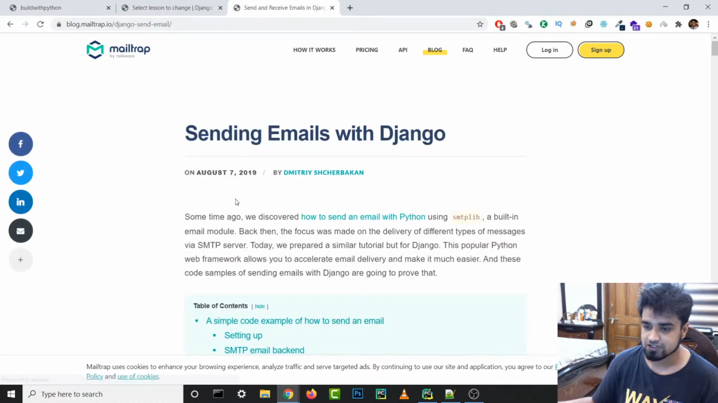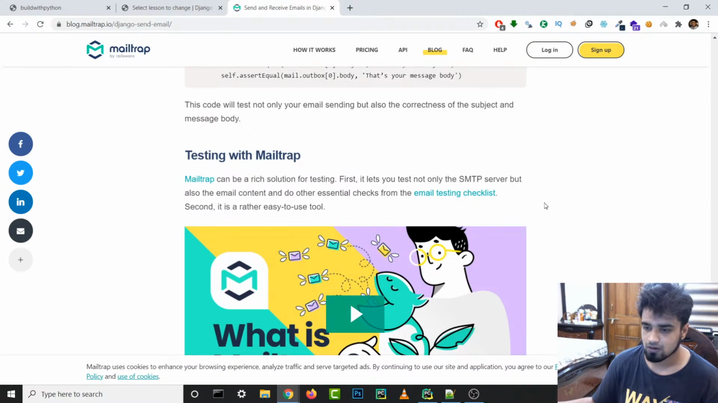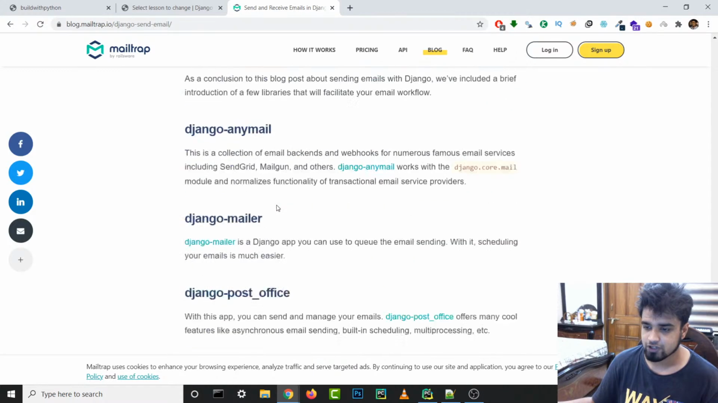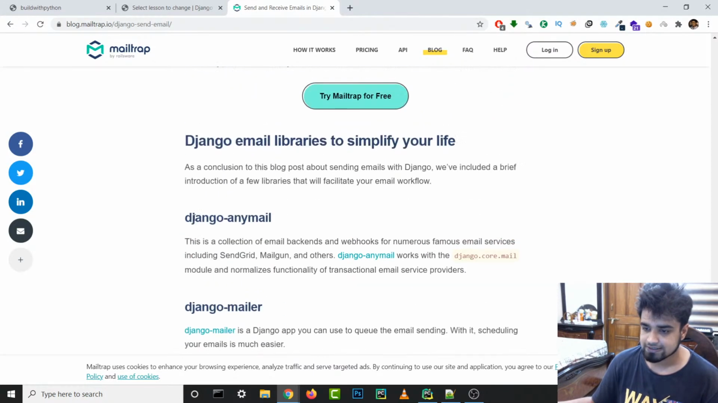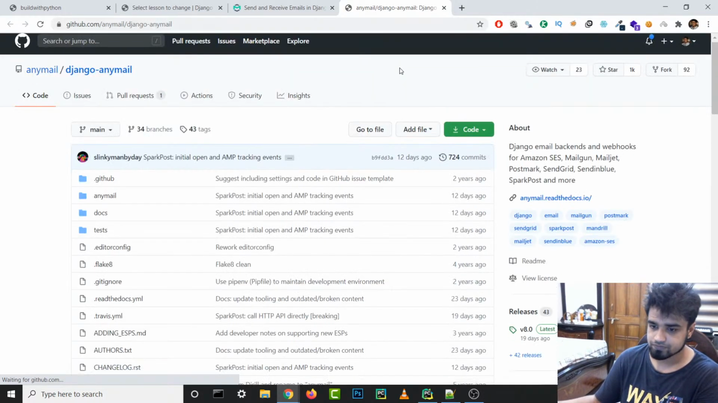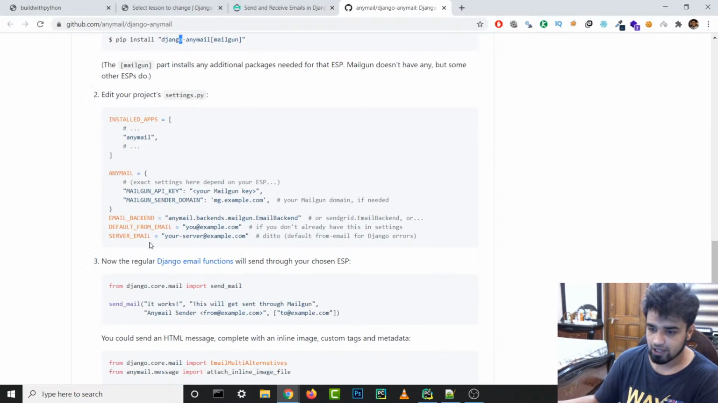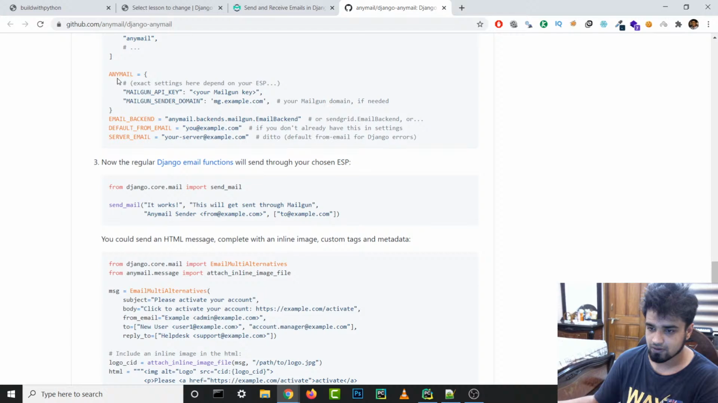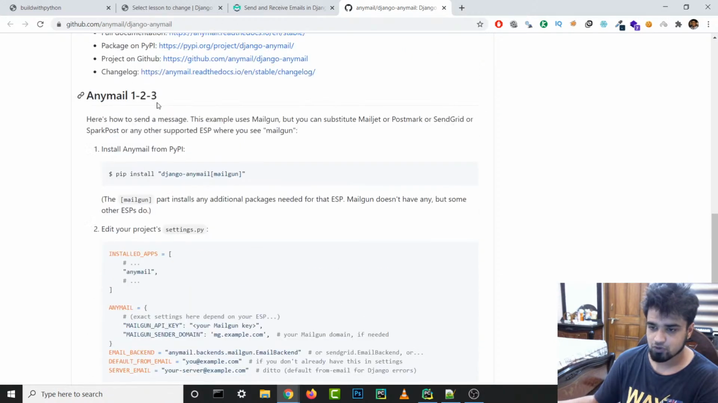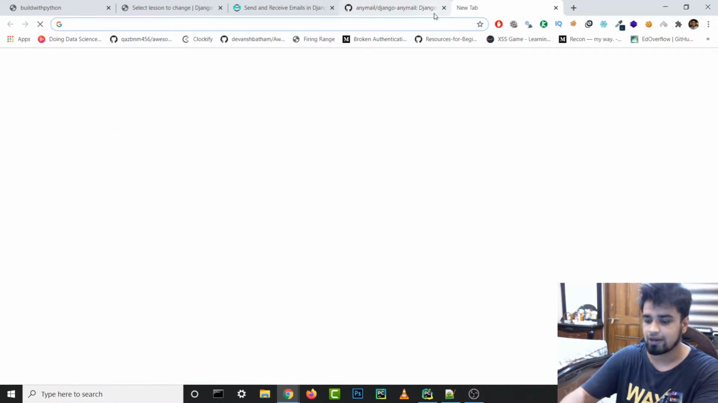A simple example of how to send an email. What we need is some examples. Mailtrap is a good solution. I guess we can also try out Mailtrap. What is this? Django Anymail is a collection of email backends and webhooks for numerous email services, like SendGrid, Mailgun. Oh, this is pretty cool, I guess. Django Anymail. Yeah. So this is install Anymail, install apps, and we can do this stuff. Mailgun API, and this supports any kind of thing, right? Yeah. And because they have given the Mailgun code, I guess we can look at Mailgun.